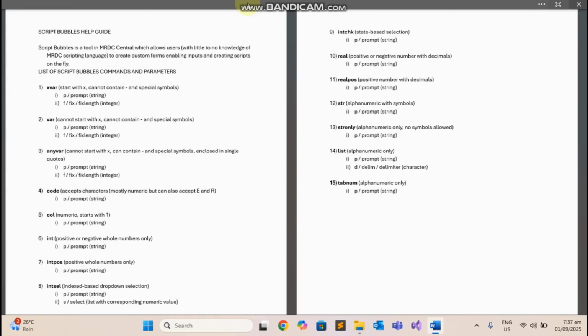Here is a list of script bubbles commands and parameters. Let me give you a quick walkthrough. The first three commands, xvar, var, and anyvar, create an input control to accept variable names. They all accept alphanumeric characters. Only anyvar can accept special symbols.